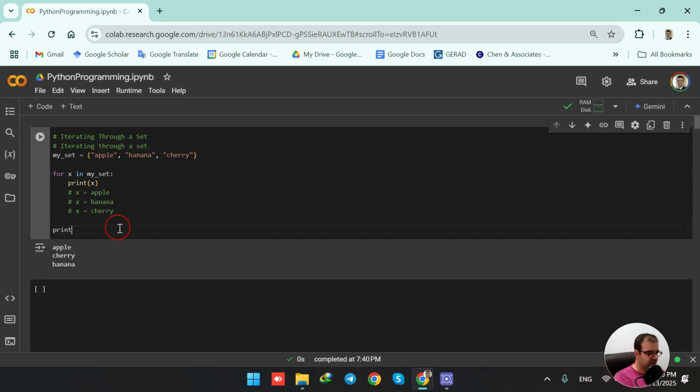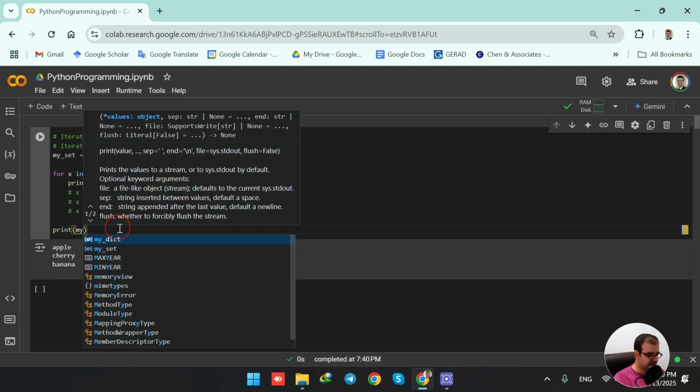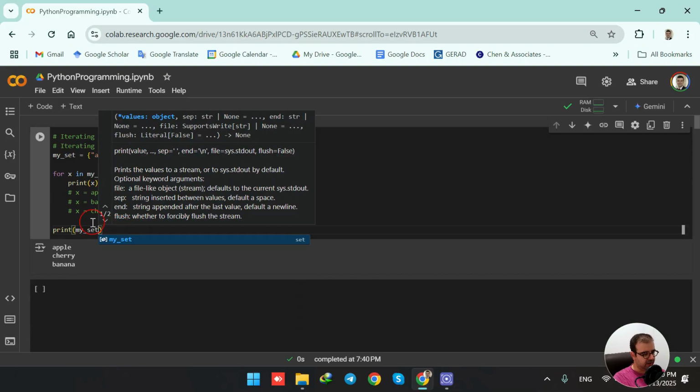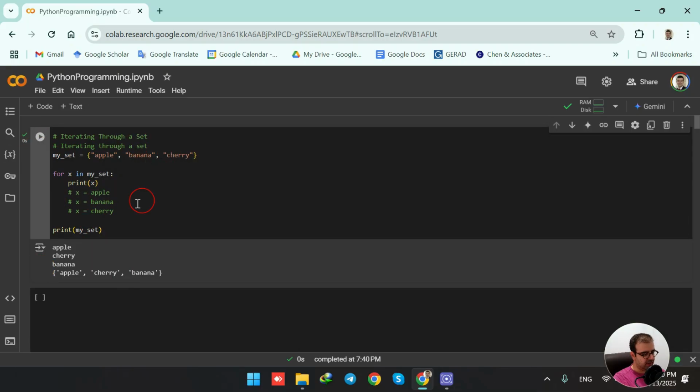However, we also learned how to print the set itself in one go. So when I run this code again, I use the print function and type down my set, and I'm having my set being printed in the output.